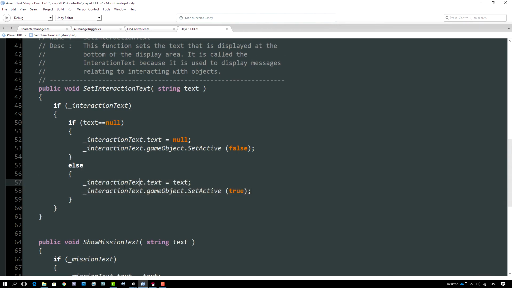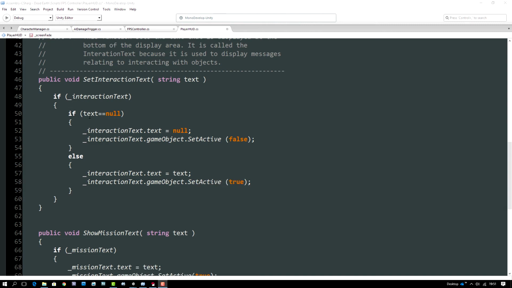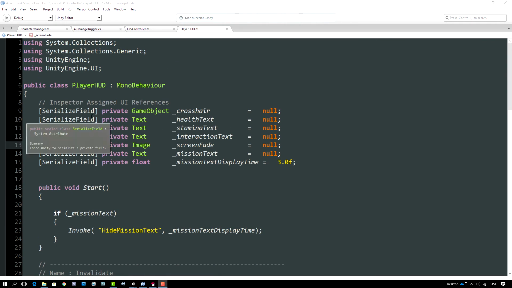So as you can see, I say interactionText.text equals, and then assign it the string that was passed into the function, and then I fetch the game object of our interactive text UI element, calling its setActive function and passing true. Next up, it's time to implement our screen fading functionality using that screen fade image UI element.